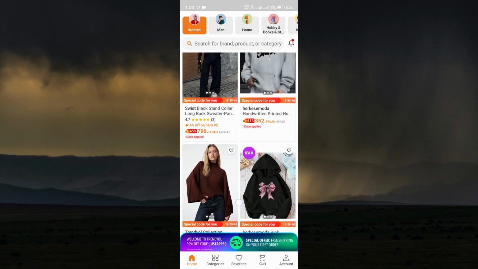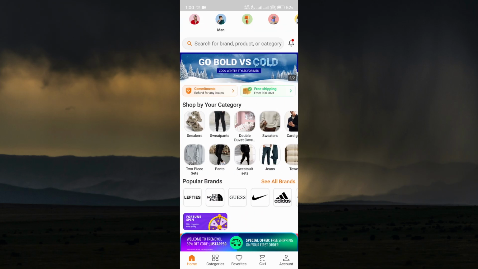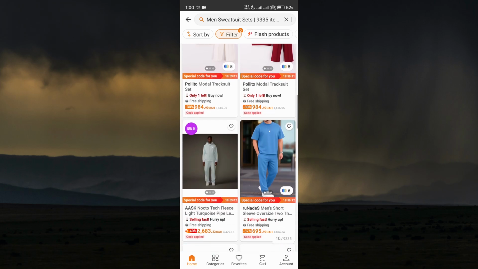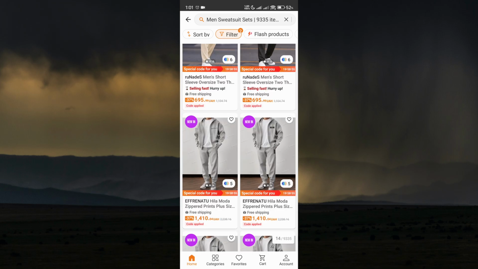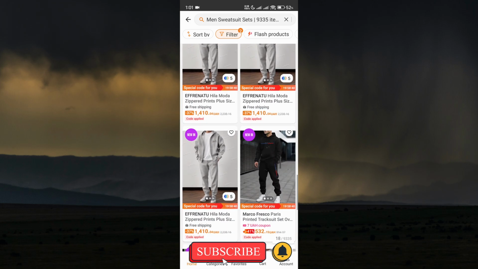After that, Trendyol's team will review your listing to make sure it meets their content and quality guidelines. After approval, your product will go live on the platform and start appearing in search results. You can also track product performance anytime from the seller panel dashboard, where you'll see sales, reviews, and stock updates in real time. And this is how you list products on Trendyol and get started as a seller.